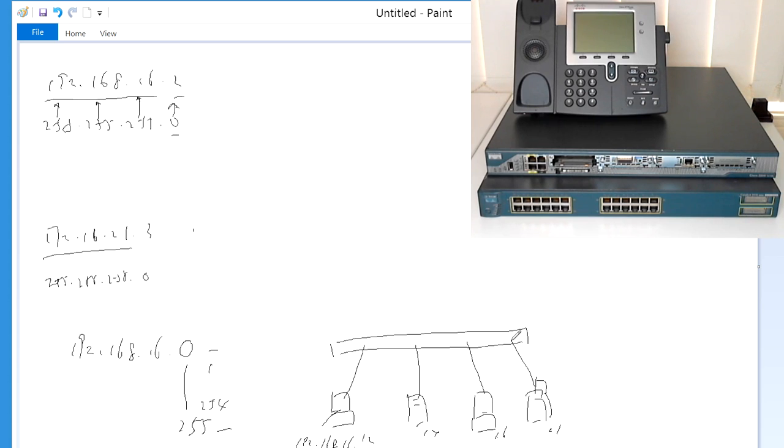Now let's say we have one server here. This server has IP address 172.16.21.3. This is actually a different subnet. So when this device is physically connected to this switch, it won't be able to communicate with device A or this server or this printer because they're not in the same network.